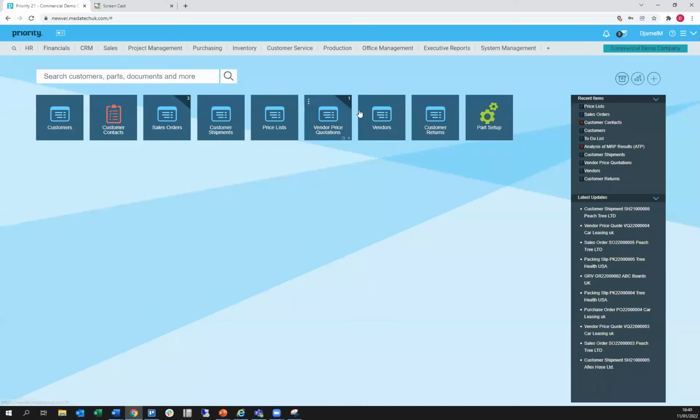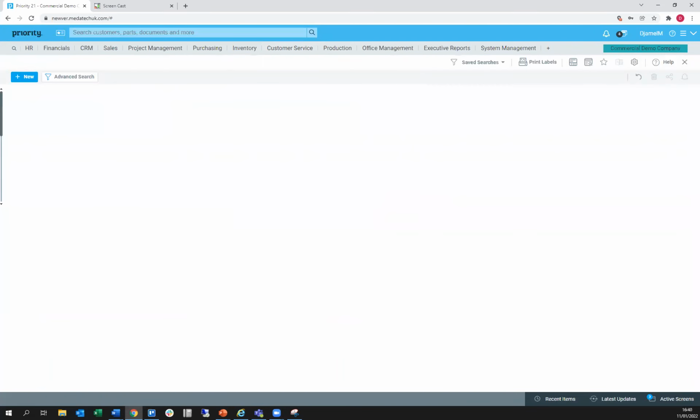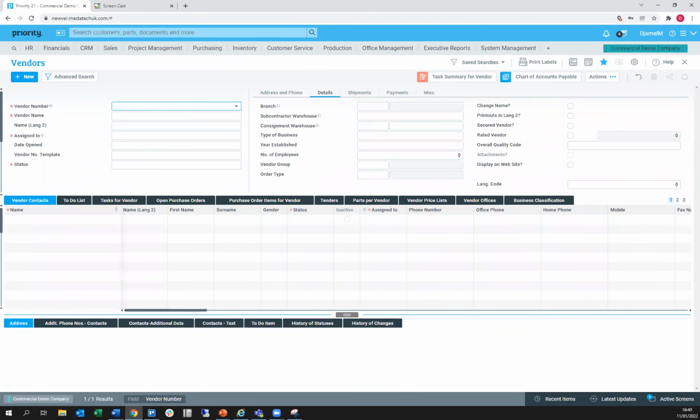Now, if we open up the vendors form, Priority have added the ability to measure your vendor's performance. Vendors will be automatically ranked based on ratings you give them for compliance with delivery times, allowing you to make business decisions based on this information. So let's have a look at a couple of vendor scores.